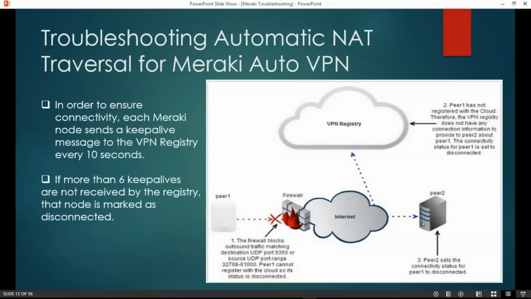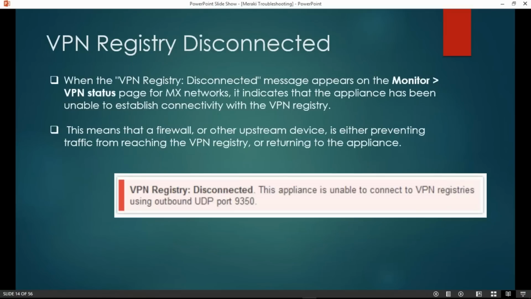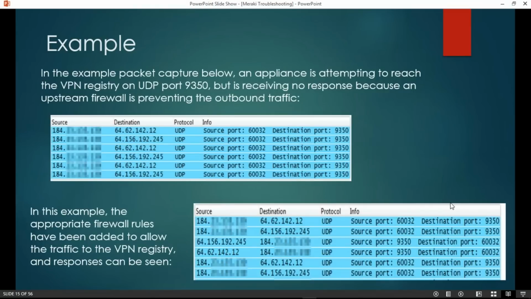The best way to do this is to take captures. So take the Wireshark captures. Once you take the captures, you will find, okay, I am sending the request with this source port and this destination port, and these are the UDP ports I'm sending, but I am not getting any reply, say at least for 6 packets: 1, 2, 3, 4, 5, 6. After that I am not getting a reply. That means phase 1 will not happen, meaning the VPN registry will not happen.